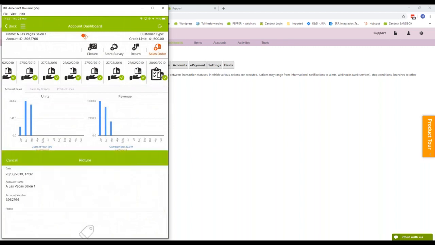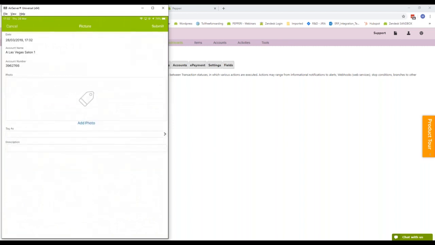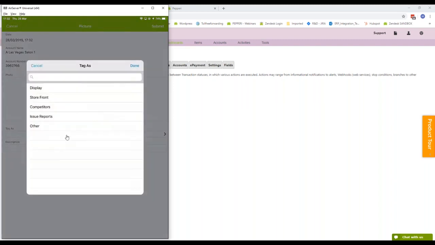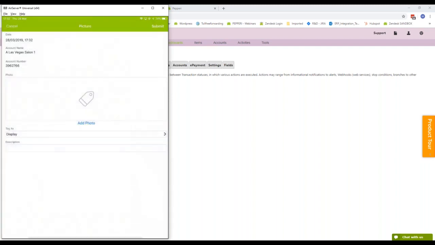Let's say a picture report. I have a form here which has a field for adding an image. I can tag that image as, say, a display image or competitor image. I can write a text description. I can add a photo from the device camera. You can also choose an existing photo.